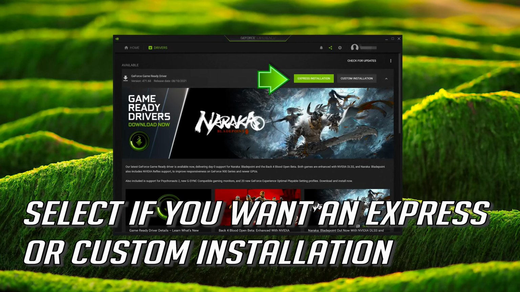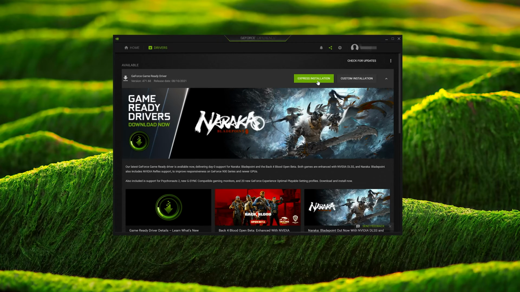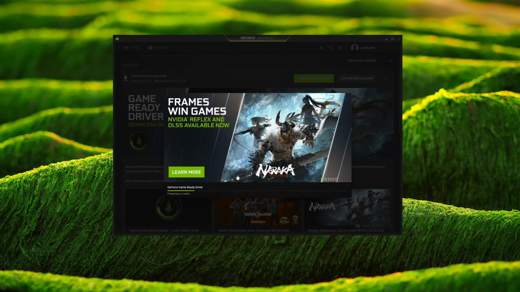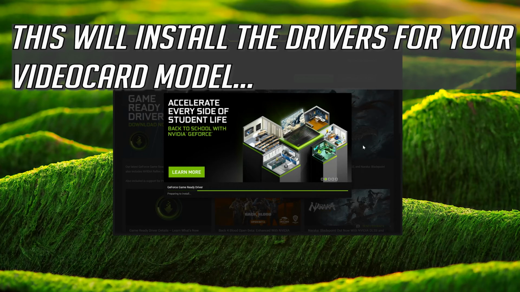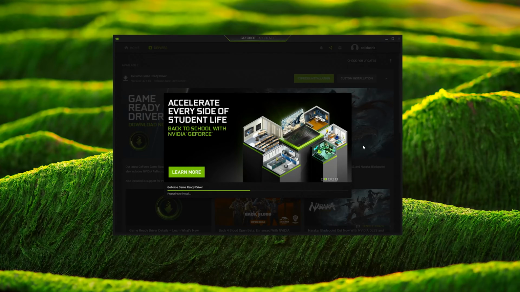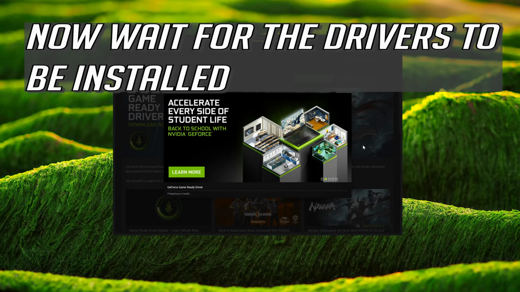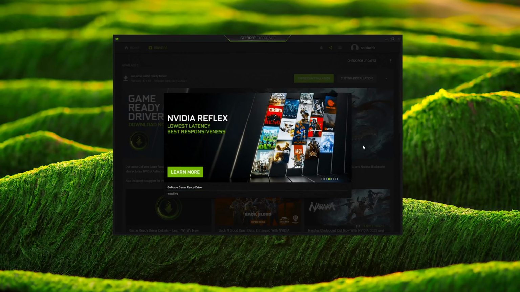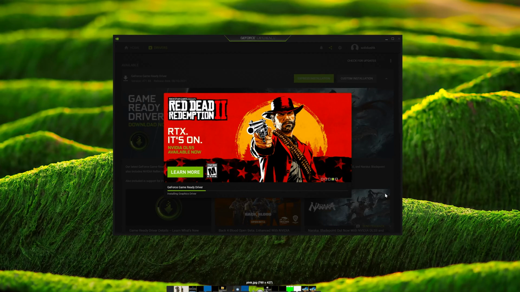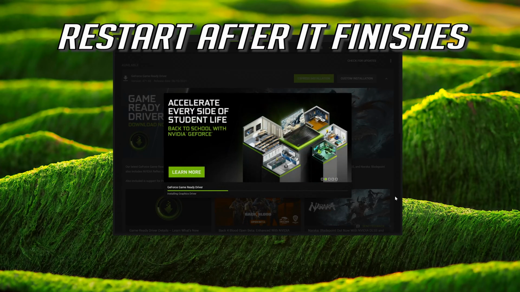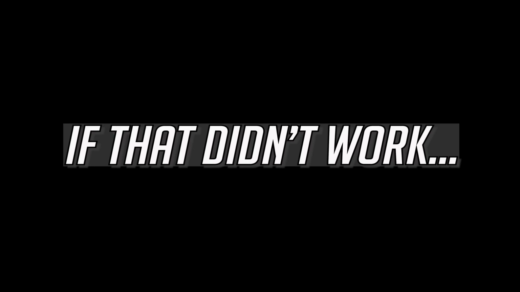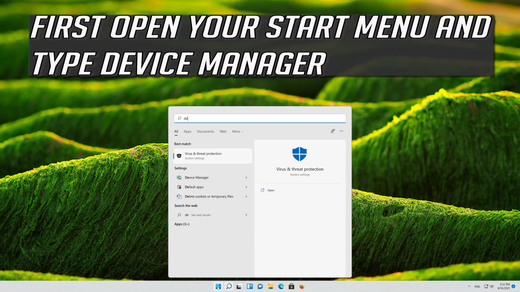Select if you want an express or custom installation. This will install the drivers for your video card model. Now wait for the drivers to be installed. Restart after it finishes. If that didn't work, first open your Start menu and type Device Manager.